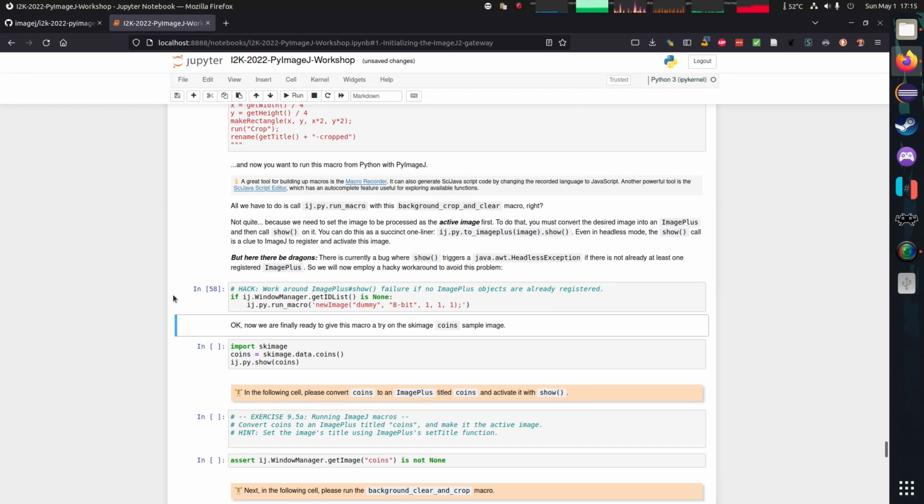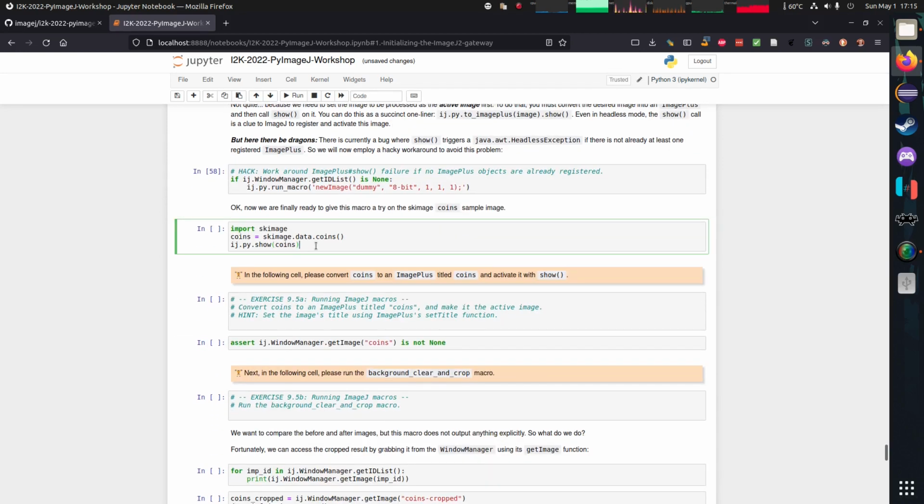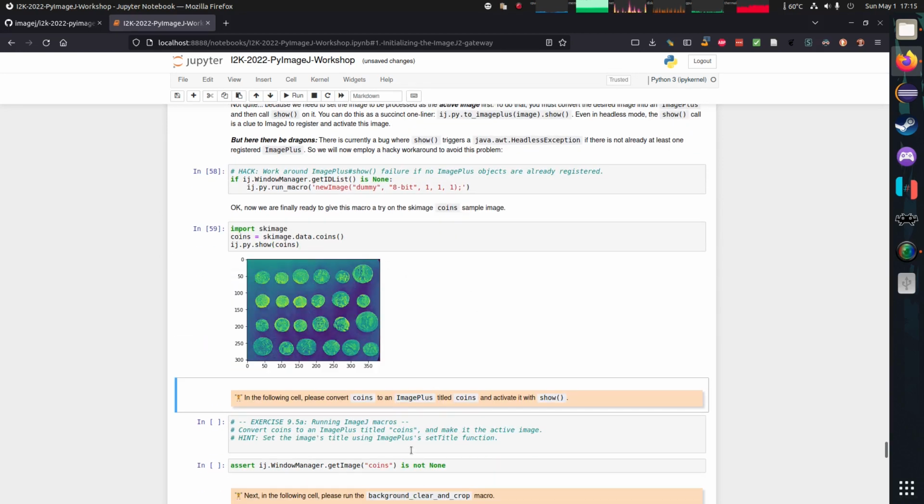So with this hack out of the way, we should be good to go on trying to run that above macro with an image from scikit-image. Let's get the coins. Now in the next exercise, we're going to convert the coins to an ImagePlus and activate it with show. Pause the video please and try.